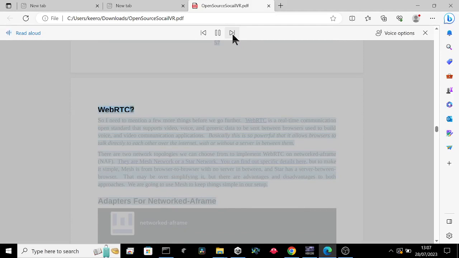WebRTC? So I need to mention a few more things before we go further. WebRTC is a real-time communication open standard that supports video, voice, and generic data to be sent between browsers, used to build voice and video communication applications. Basically, this is so powerful that it allows browsers to talk directly to each other over the internet, with or without a server in between them.